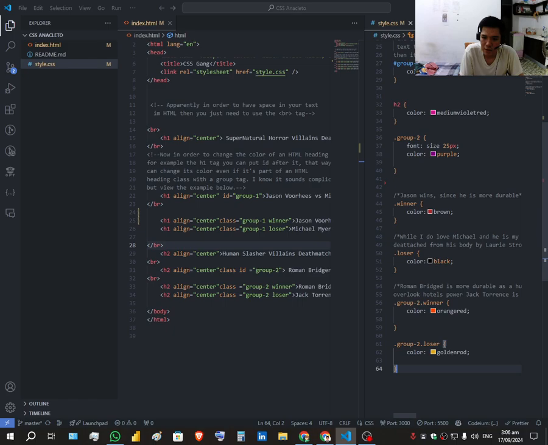Yeah. So loser is gonna be black. Winner is gonna be brown, and then we have the group two winner, which is going to be Roman Bridger. Loser is gonna be Jack Torrance, Goldenrod, the Goldenrod City. Goldenrod is apparently a shade of yellow.